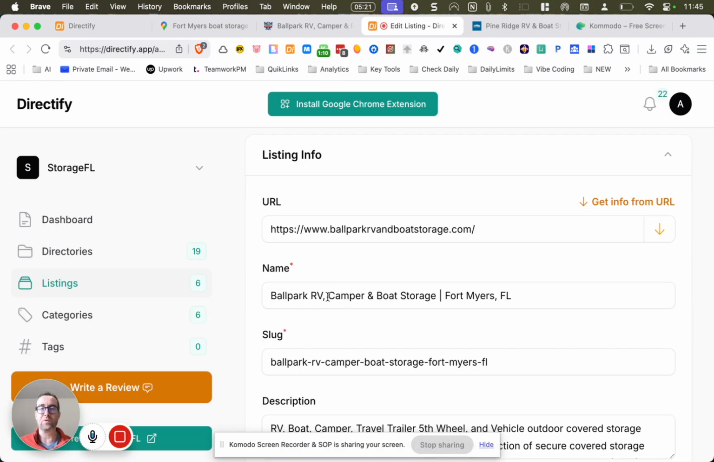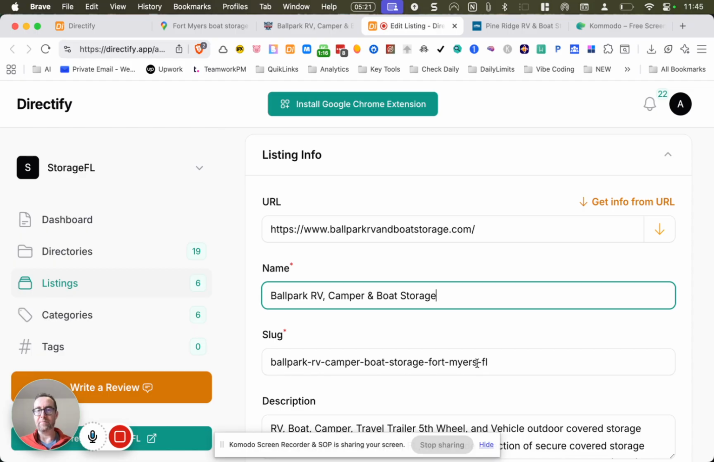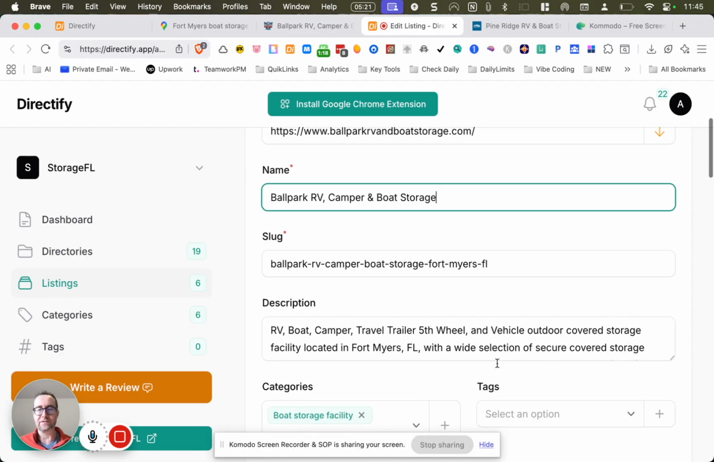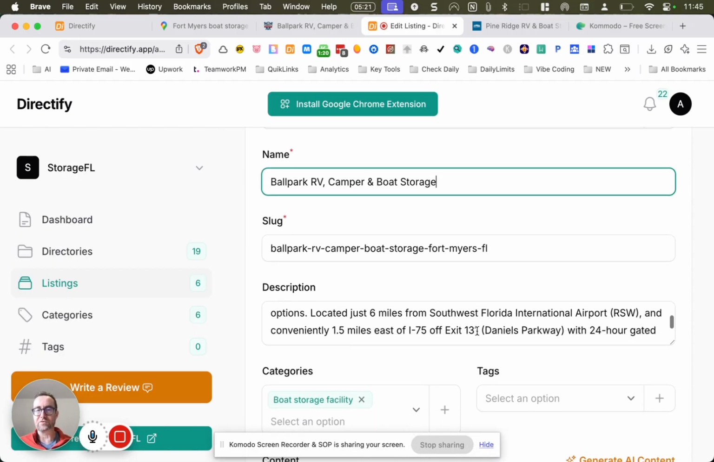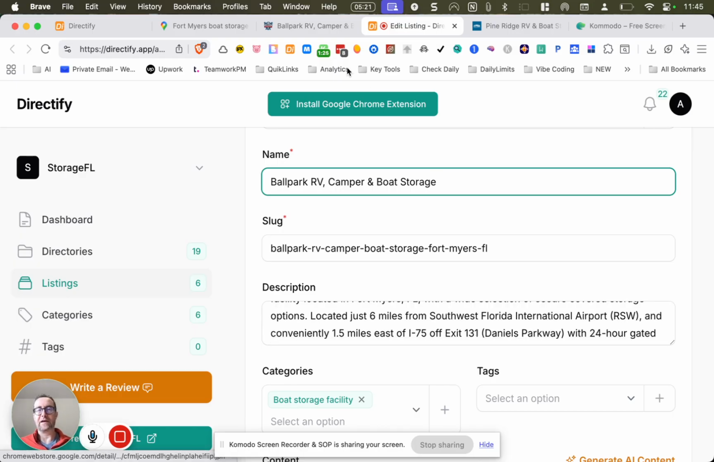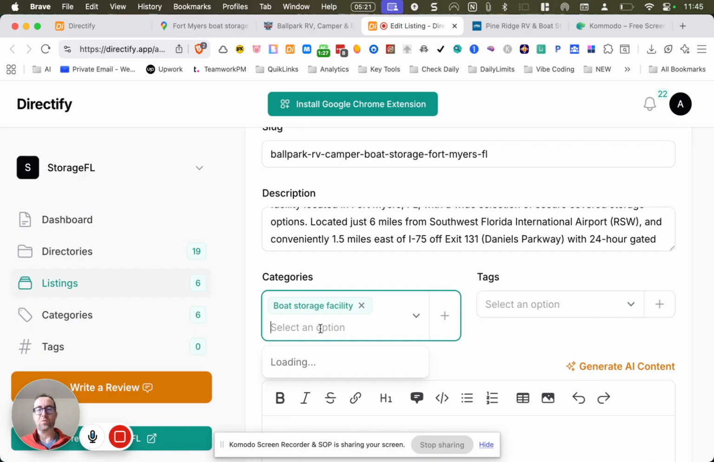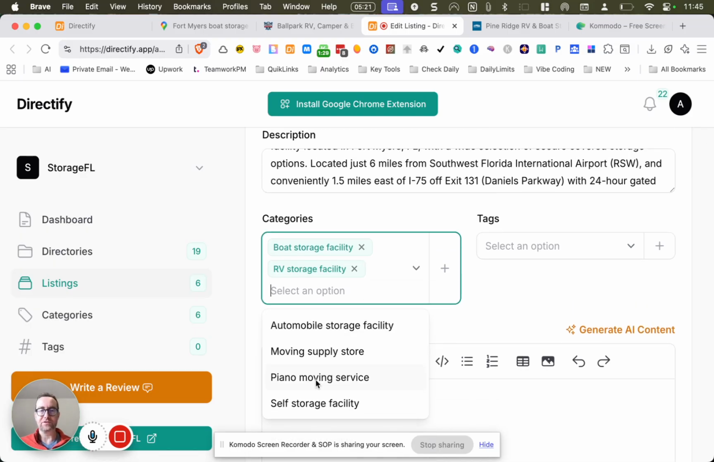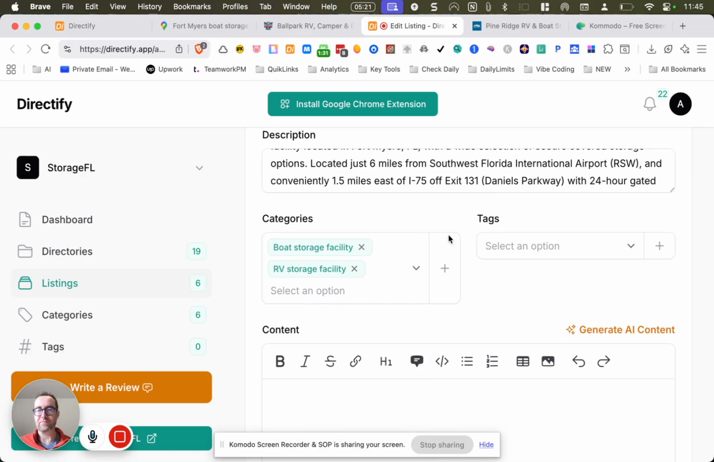What I typically will do is make the name a little bit cleaner. I might make this a little bit cleaner too, but I think that's fine. It pulled a description here. If it doesn't pull a description, then you can just add one as well. I'm going to add RV storage because it also does RV.